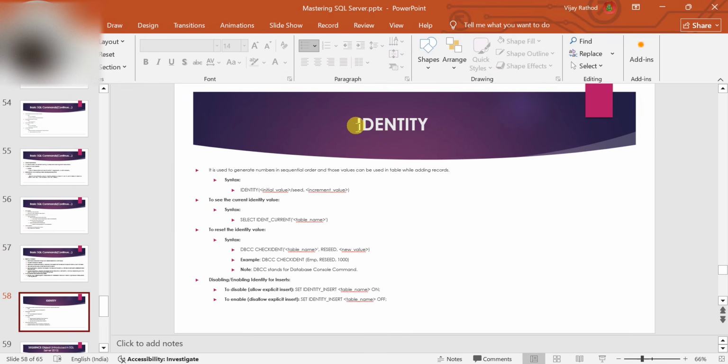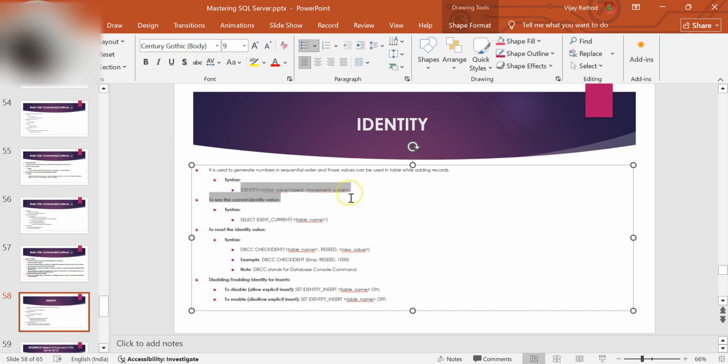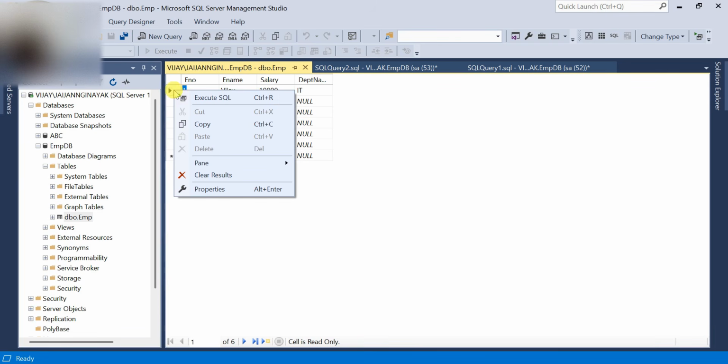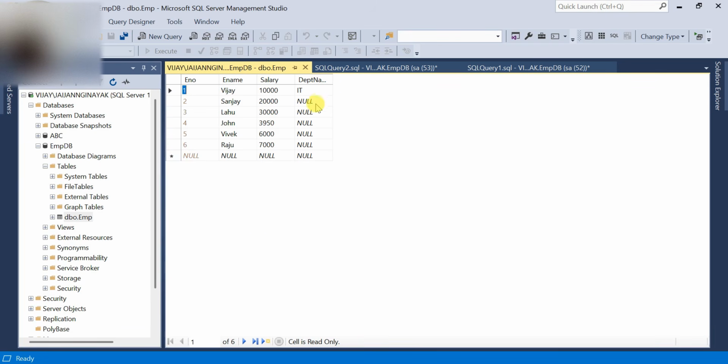Identity is used to generate numbers in sequential order, and those values can be used while inserting new records into the table. Here is the syntax: identity, the initial or seed value, and then the increment value. For this table we have added the identity using this wizard.